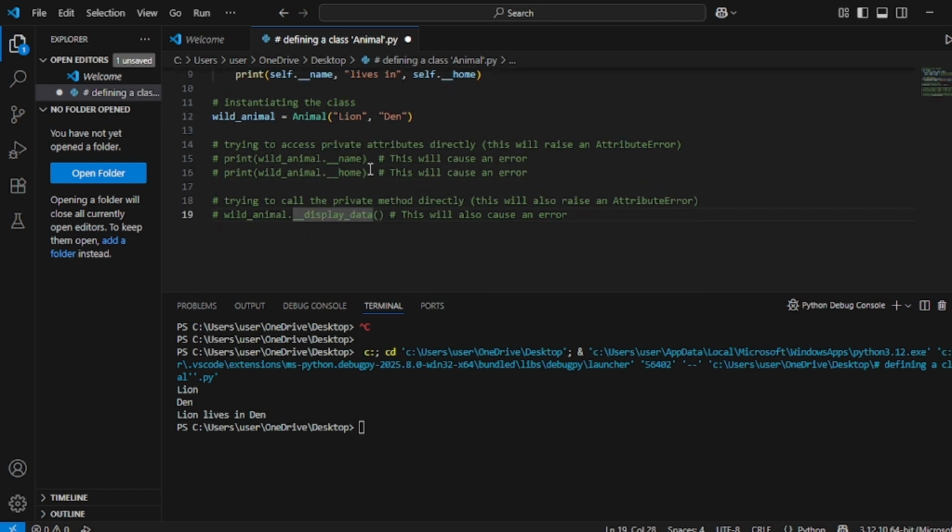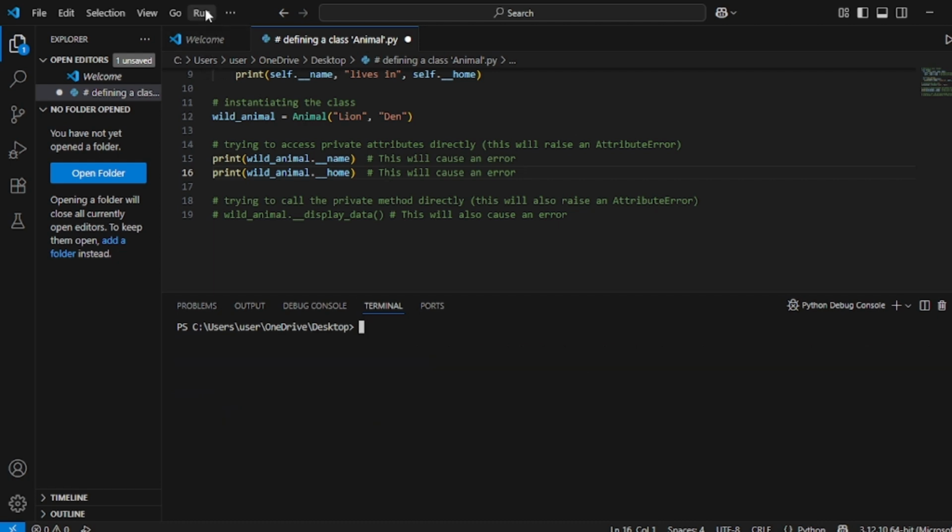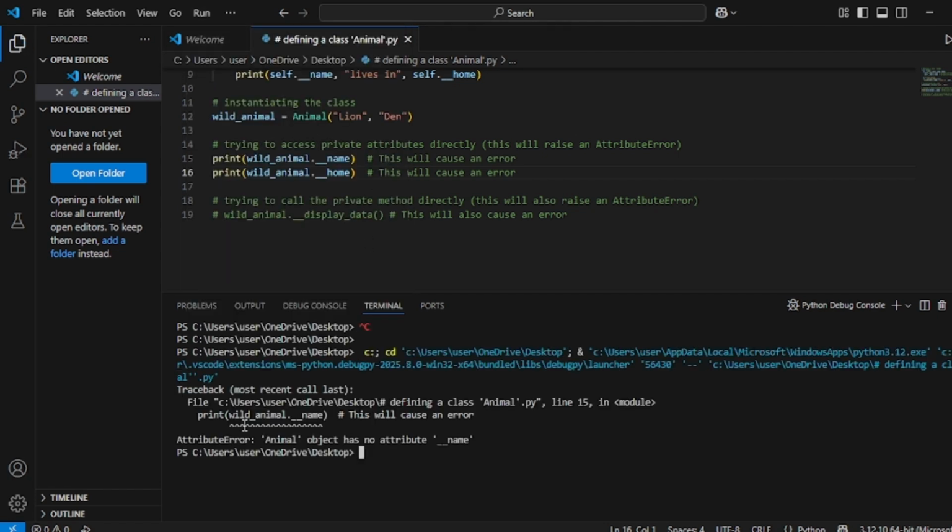Now let's try to remove these comments and see what the output is here. Since we are just trying to access the private variables directly, let's see what the output is. Let me clear the screen first. Now here you can see we have received an error, attribute error: animal object has no attribute underscore underscore name.